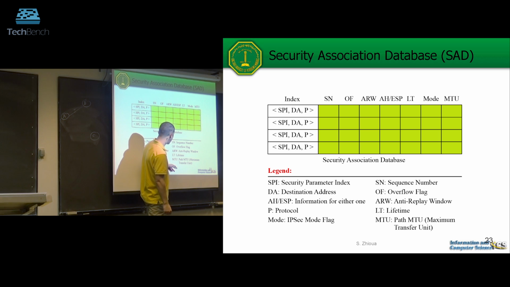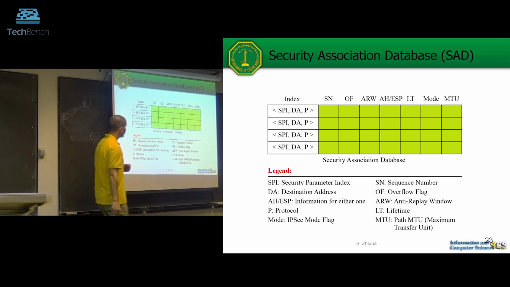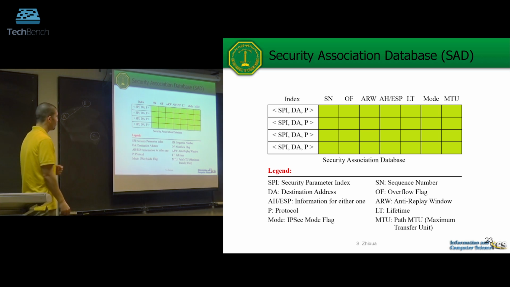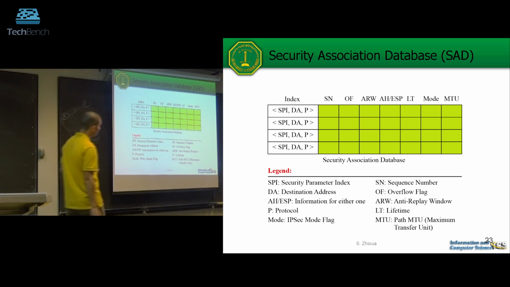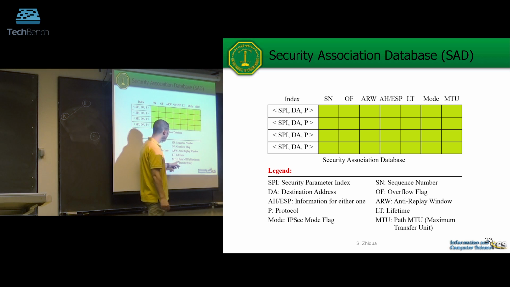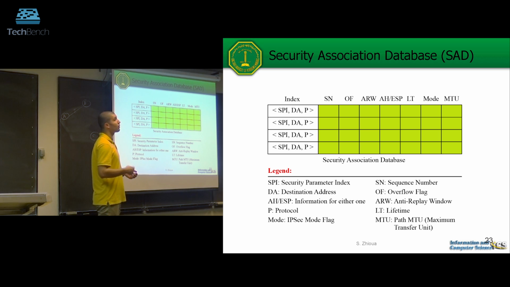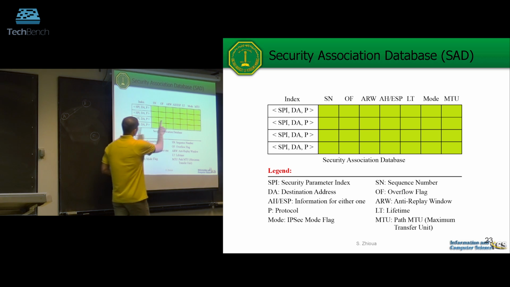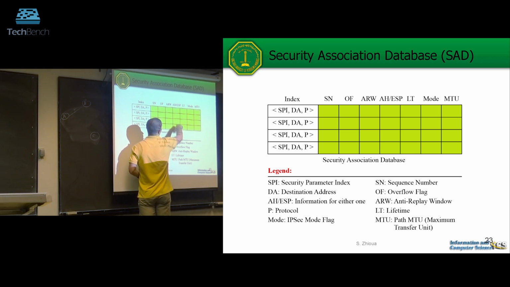Path maximum transfer unit. This is the size of normally the packet, not the window or the frame. Yeah, the payload, the maximum MTU, always maximum transfer unit. Now you tell me, where are the keys to encrypt and decrypt? Where are the algorithms, the cipher? That information is here in this column.